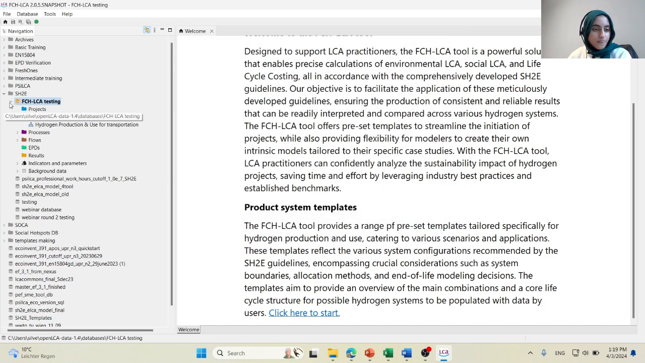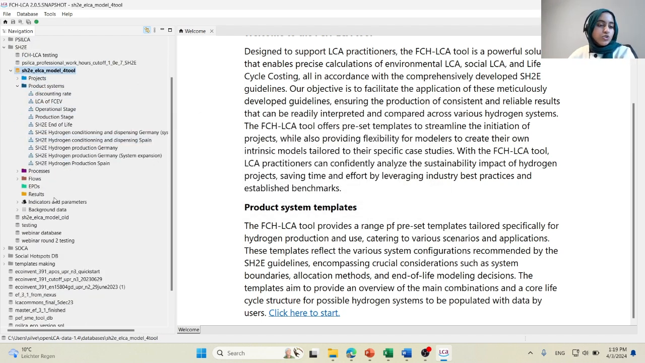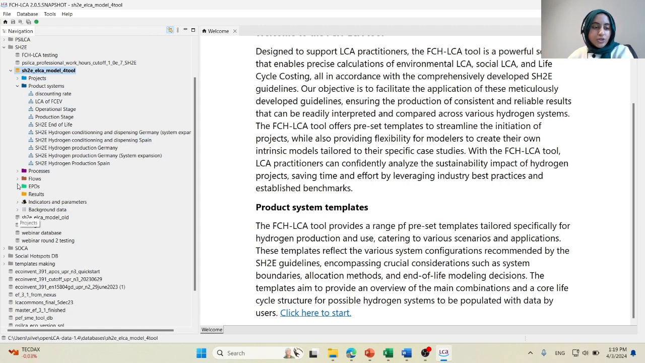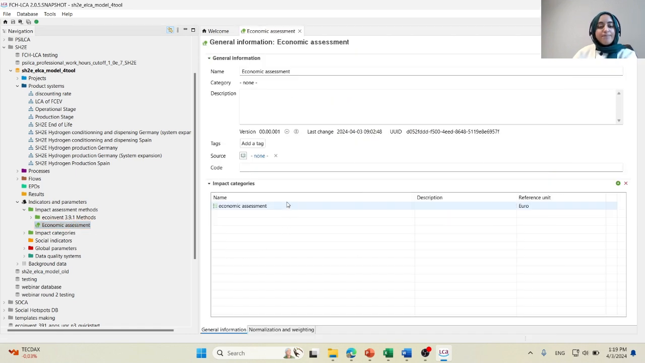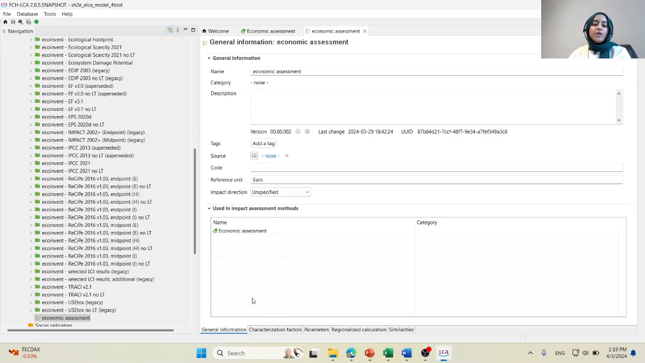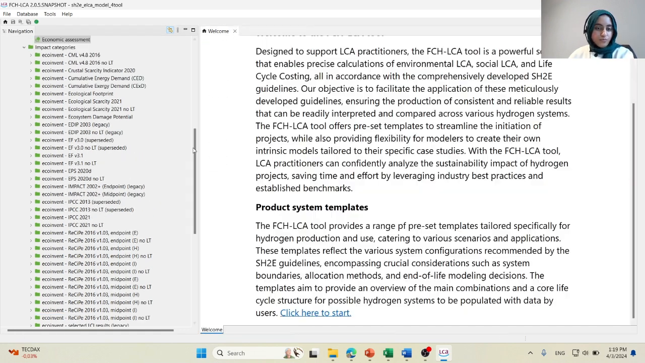Sorry, click cancel. So I'm going to open the database where I implemented these equations. So the first thing we need is an impact assessment method. To do this, we have created a new impact assessment method and called it economic assessment, in which we have also created an impact category and named it the same name for the sake of clarity. And over there, we have created a new flow and named it price, so that we are able to implement our equations, and we will see that together right now. So this is the first step: creating an impact assessment method, category, and the flow.